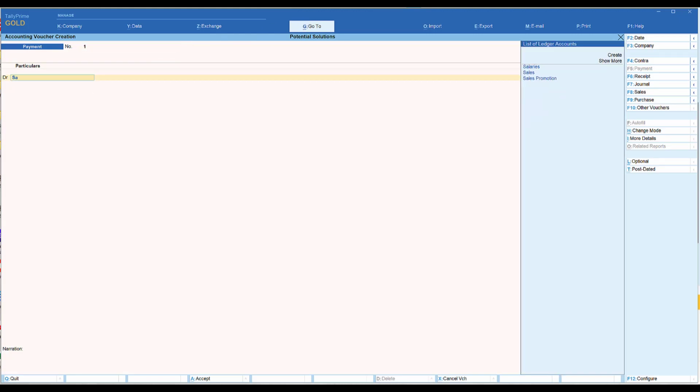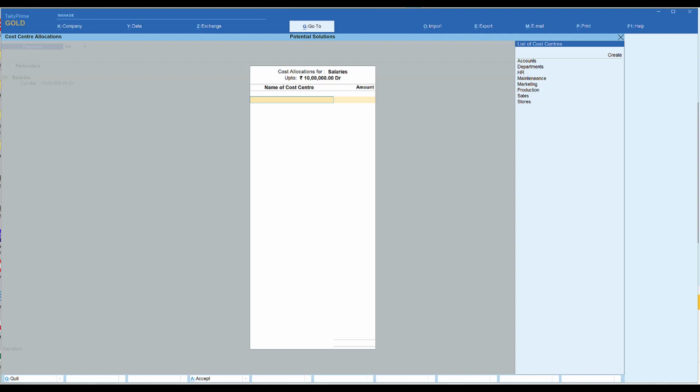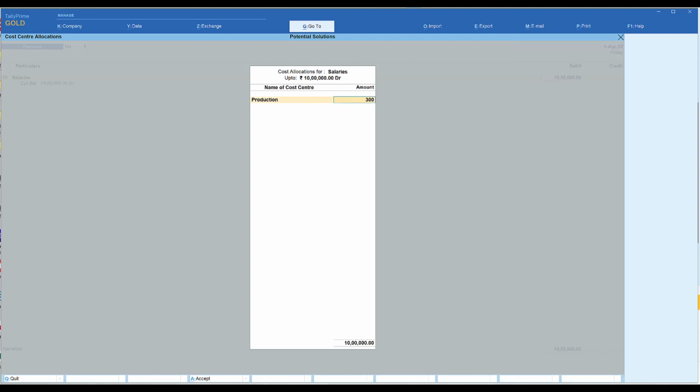Debit salaries, enter. The total salary paid is 10 lakh, enter. And the moment we enter the amount, now Tally is asking you for the cost center breakup. So when you press space bar, you will see all the cost centers, including the primary cost center of department. We will discuss in more detail in the upcoming sessions what is the benefit or use of primary cost centers. So currently we are going to select the sub cost centers, that is production 3 lakhs.